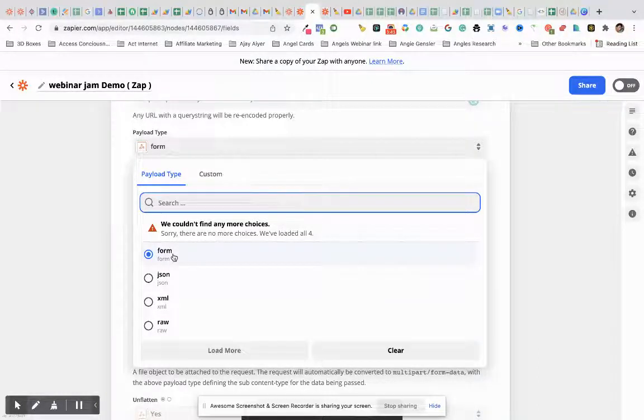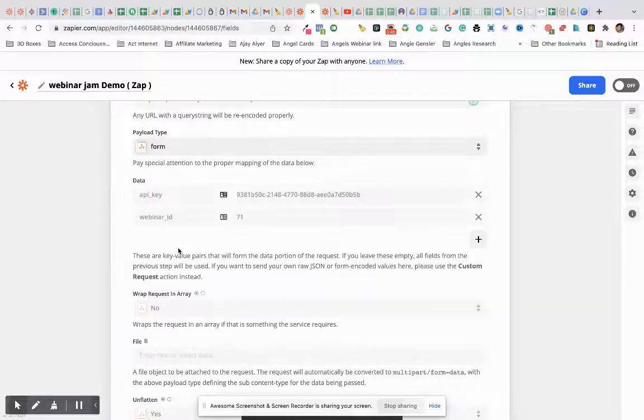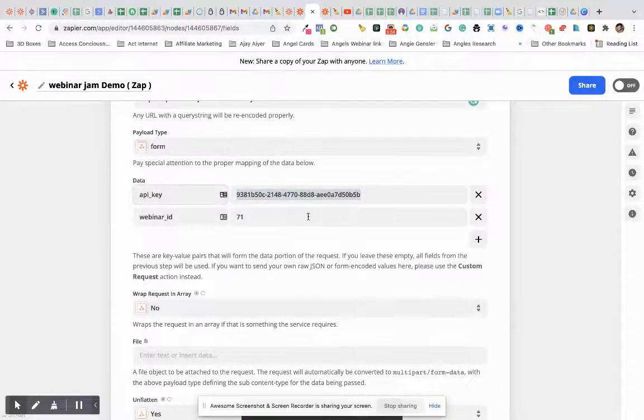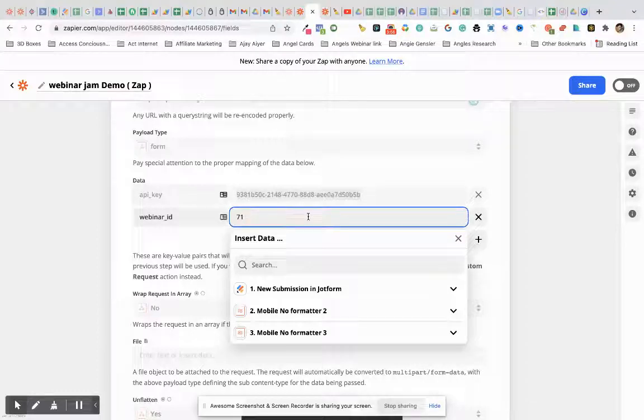Don't go into the technicalities of what exactly these things are. Just use form. Then you need to use API key. The API key you will find once you log in inside your Webinar Jam account. You'll find the API key over there, and the webinar ID. The webinar ID is the ID of the webinar in which you want to register people.